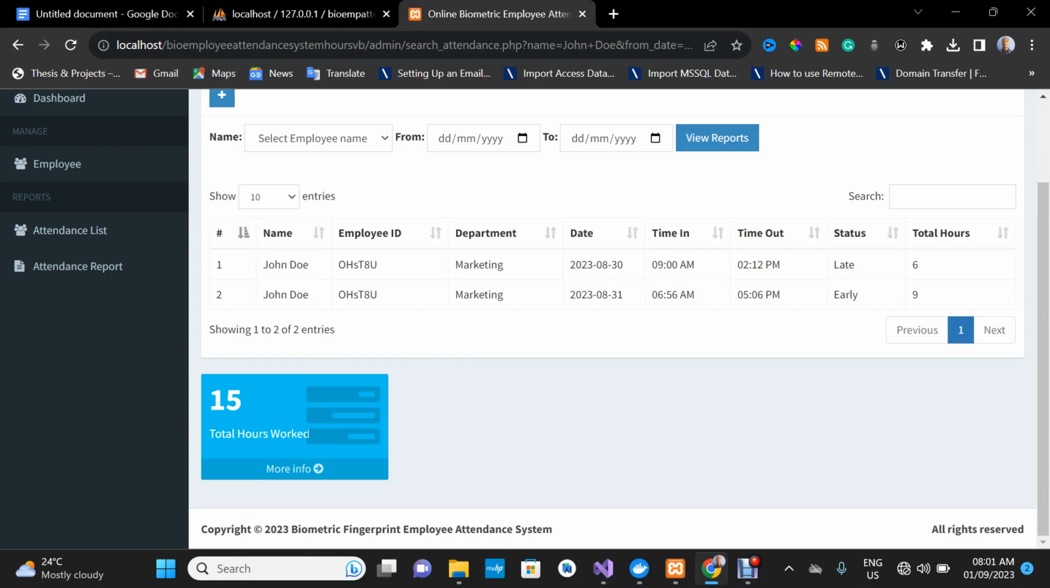Let's take for instance the timing shift is 8 a.m. and the employee timed in at 9 a.m. So that employee has arrived late. Okay, so we have the status here as late, and then once the employee times out, the program is going to calculate the total hours that the employee has worked for that day. All right, so that's what we have here, total hours.